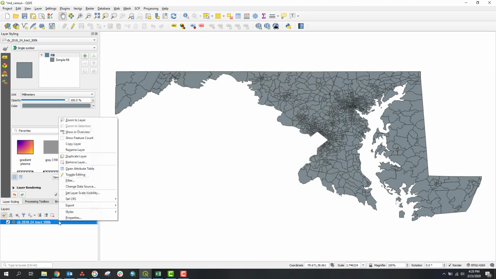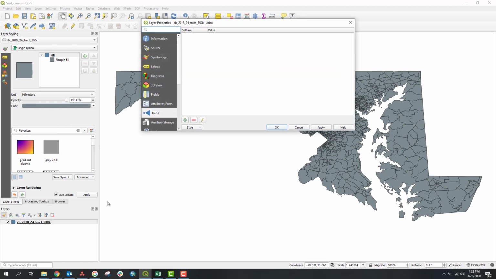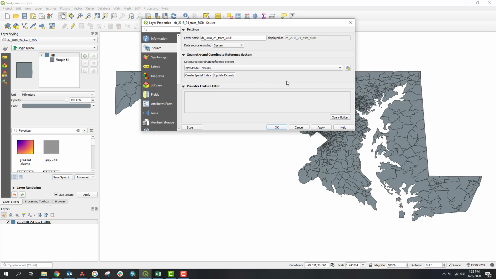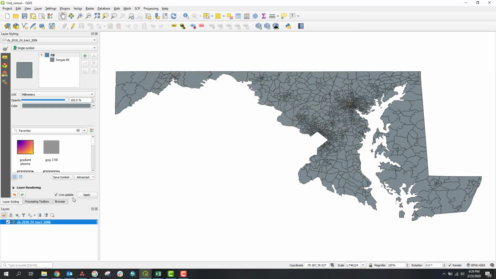Now, I'm going to come in to the properties of this shapefile, which got added into my table of contents. And if I click on Source, I'll see that this does not have the appropriate coordinate system. So I'm going to have to come in. I want this to have the Maryland State Plane coordinate system. I'm going to hit OK. There are a couple ways I could do this.